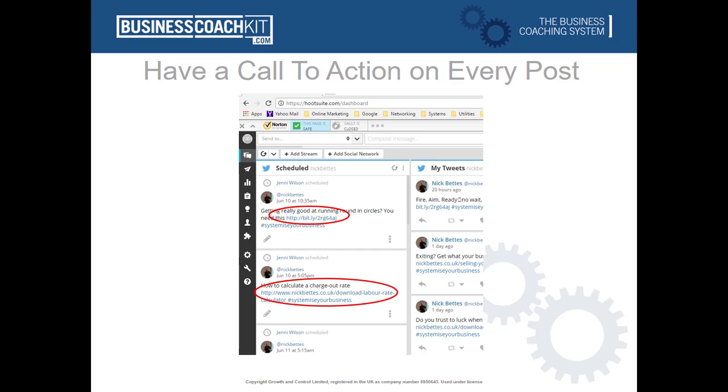Have a call to action on every post. Here's that HootSuite screen again, and you can see on both of these two scheduled posts there's a call to action. The first one is to an event, and the second one is to a download tool, a charge out rate download tool. You're not in the business of posting random posts just to say hello, just to make people laugh. You're in it to generate leads. That's why you should have a call to action on pretty much everything you post.